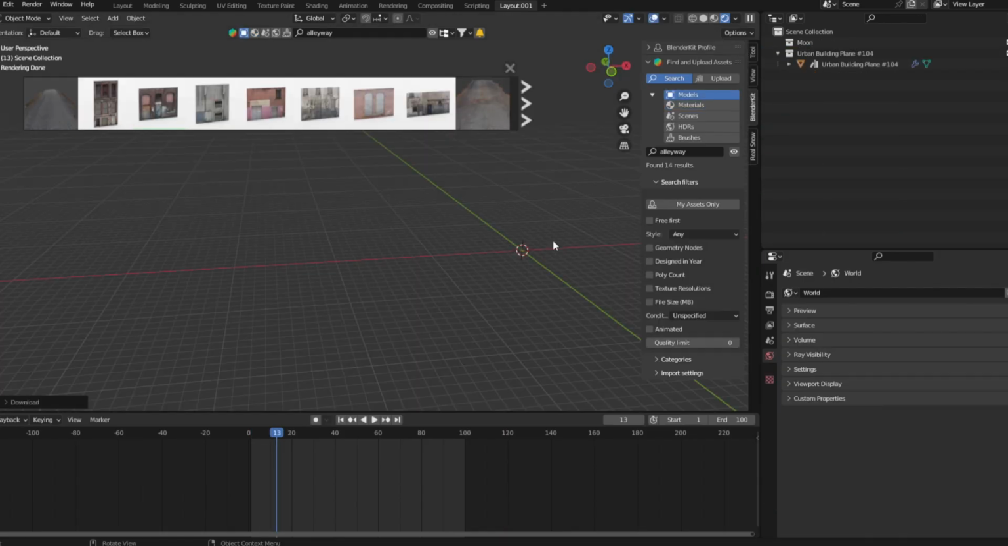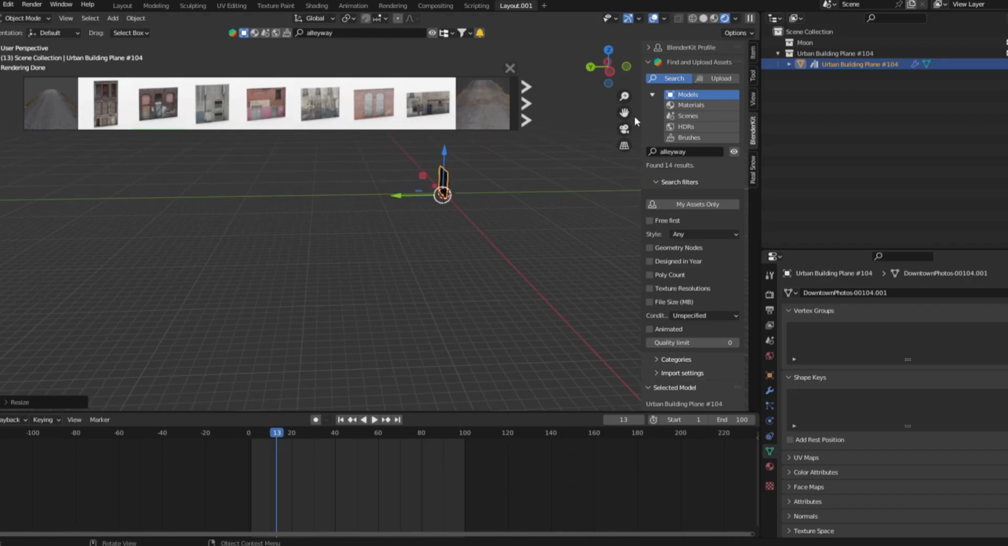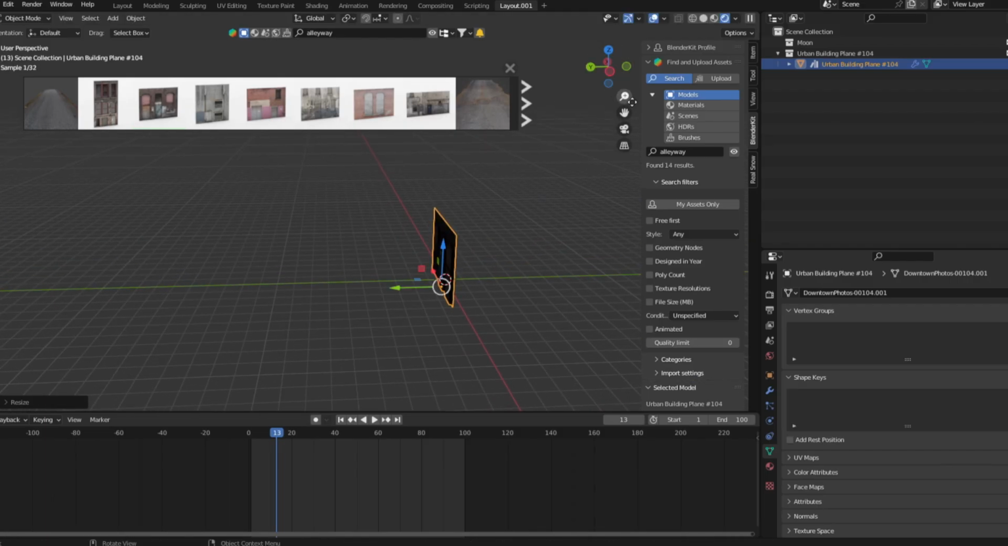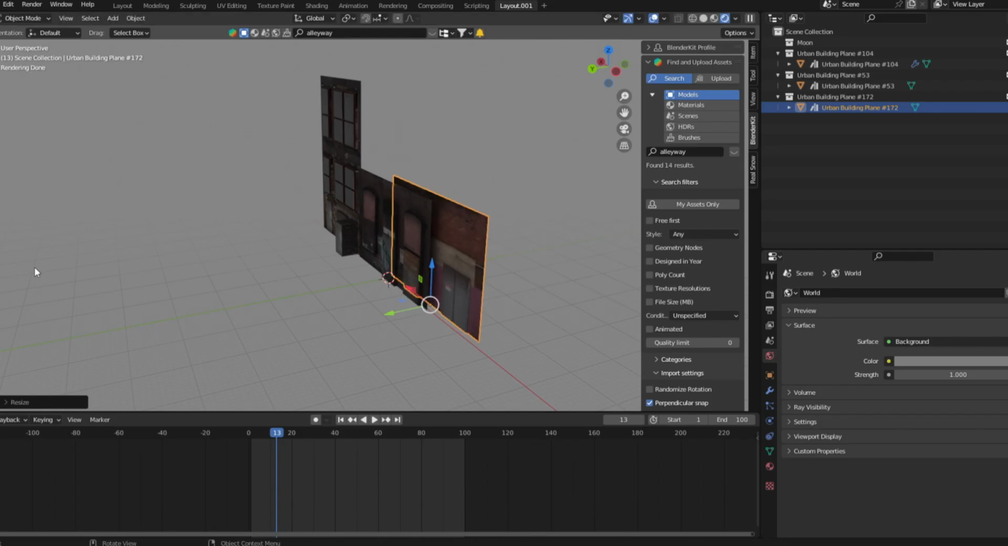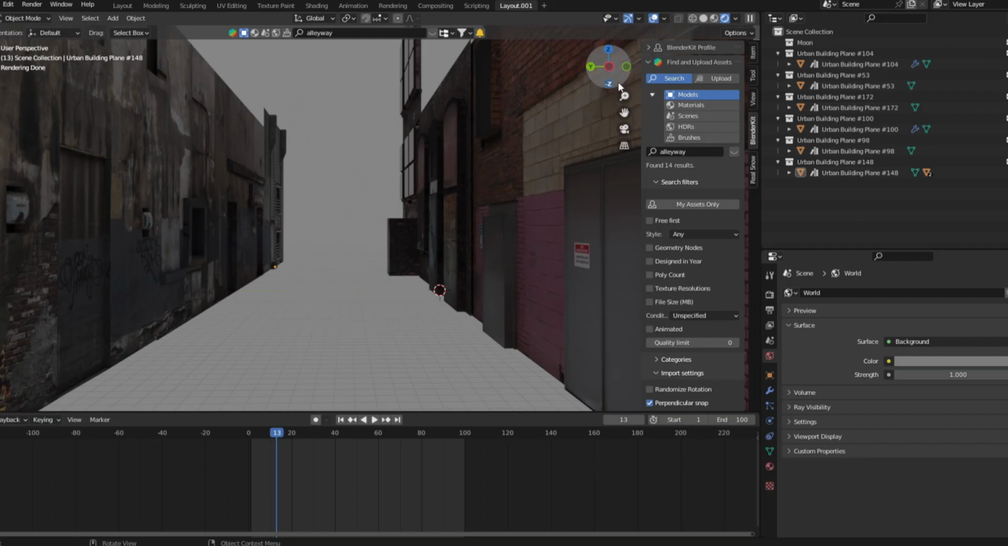So the first thing I'm doing is adding these models from BlenderKit. As you can see on screen, they're wall models, basically walls of buildings. I just downloaded a few, the ones that you saw on screen there, and then arranged them into an alleyway scene, as you can see here.